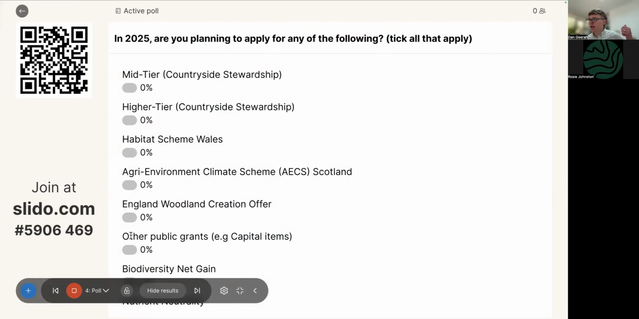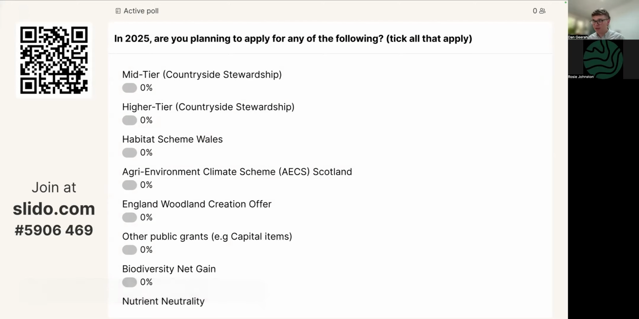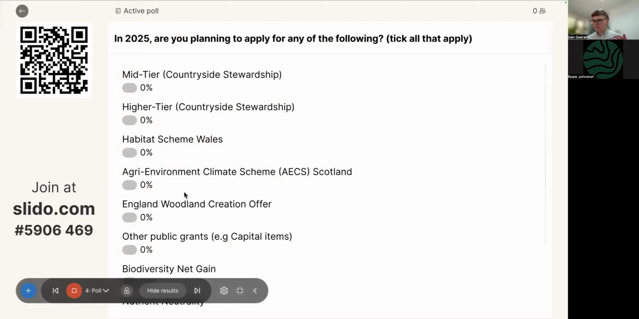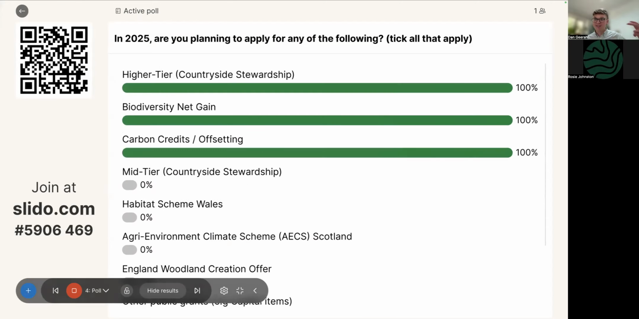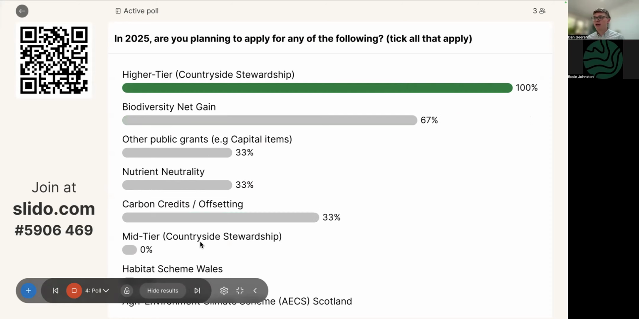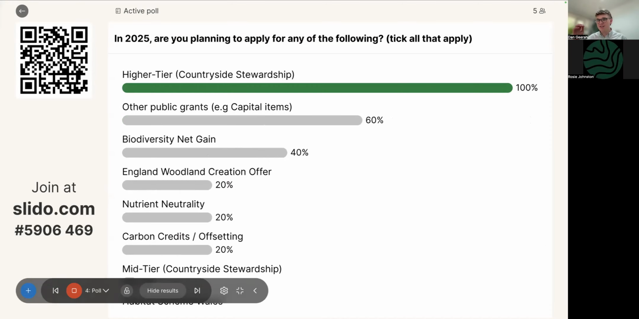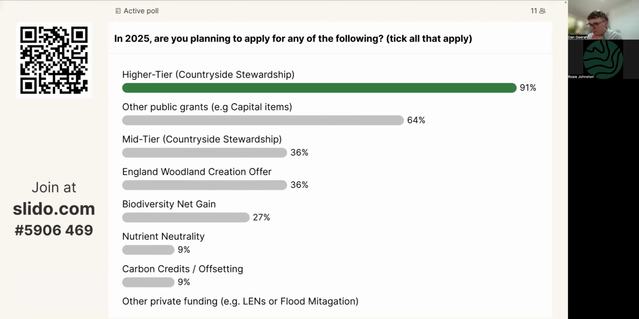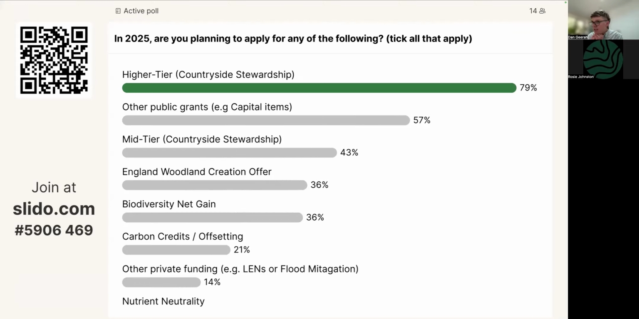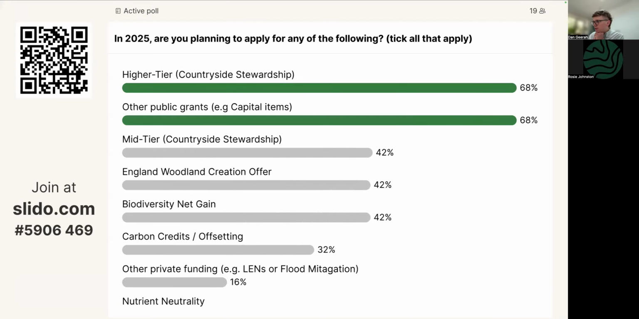We'll move on. Just in 2025, are you planning to apply for any of the following? So if you're in England, we've put mid-tier, higher tier. If you're in Wales, the Habitat Wales scheme. If you're already in an existing scheme as well, please feel free to tick them. But we're just really keen to know, what is the sense of actual appetite of either application already in or looking to do it. Exploring other public grants, higher tier stewardship, great. There's a number of you looking to do that.